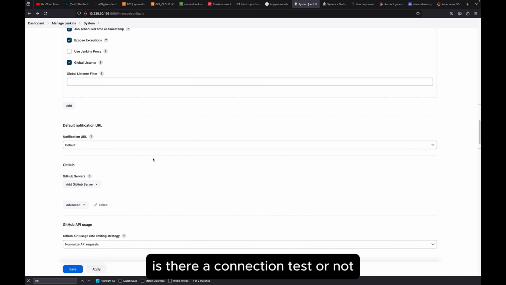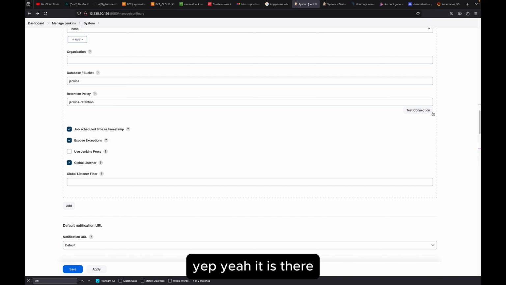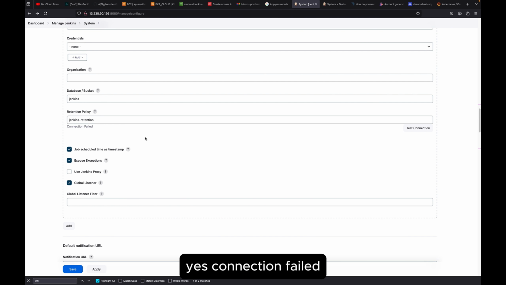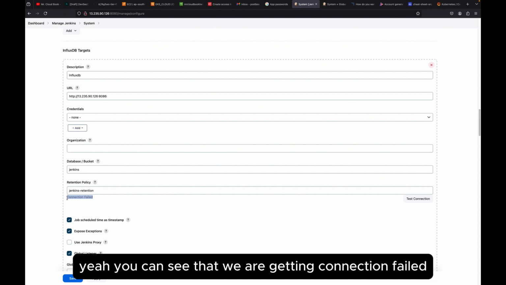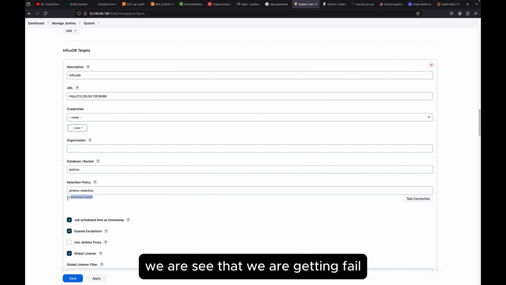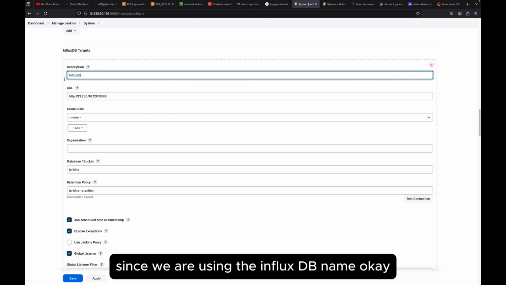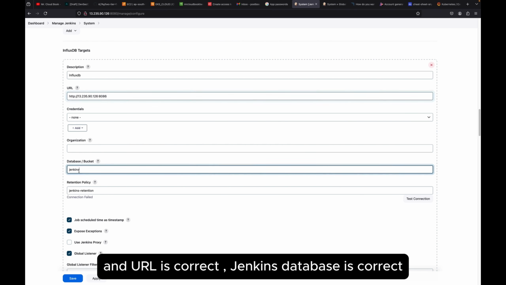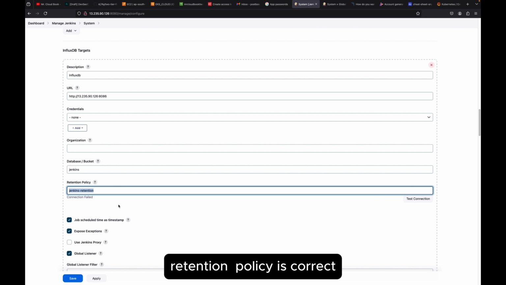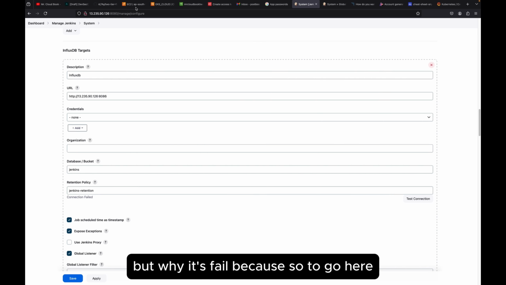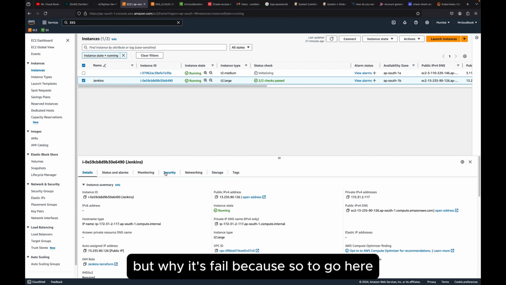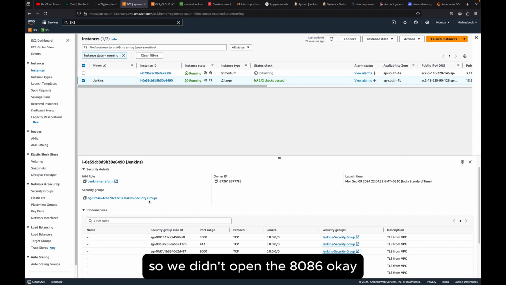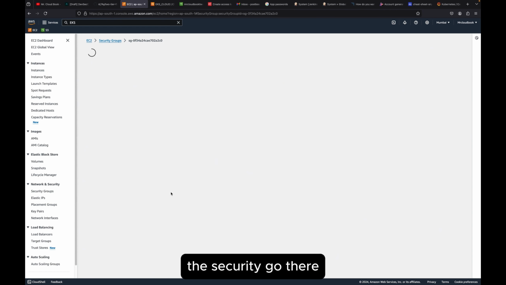Is there a connection test? Yes, here, test connection. The connection has failed. The URL is correct, the Jenkins database is correct, the retention policy is correct, but why is it failing? If you go to security, we didn't open 8086 in the security group. Let's go there.